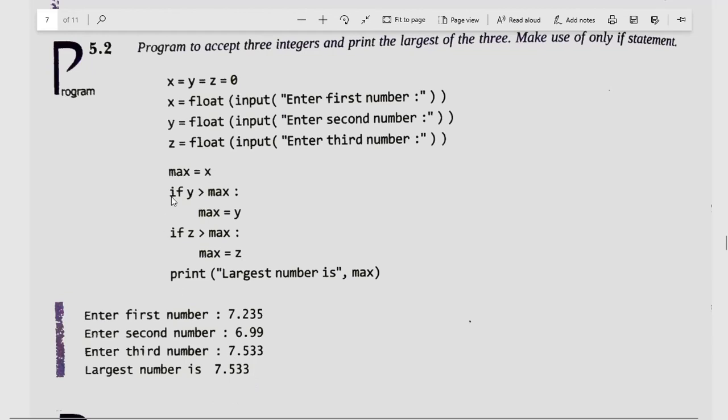But what if we would have got the comparison here like y is greater than max? Suppose this y was greater than max was true condition. In that case, max will compare with y, and the largest value of y will be printed here. Getting it? So this is the program to accept three integers and print the largest of three. There must be a comparison between y and z also. I think the program is having some problem here, because if the condition y is greater than max is true, there should be a comparison between y and z.